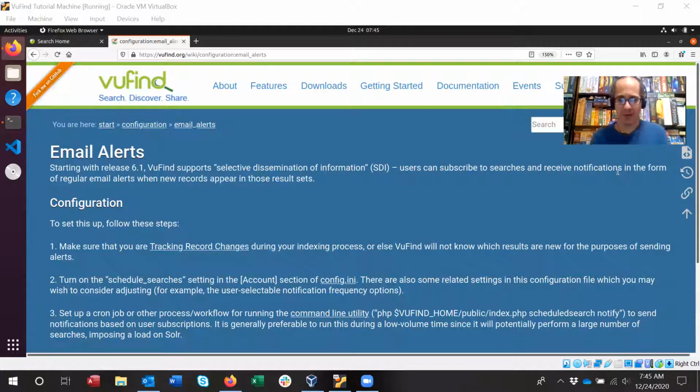If you're ready to go forward, I'll start by pointing out that email alerts are a comparatively recent feature in VuFind, having been introduced in release 6.1. Also known as selective dissemination of information, or SDI, if you want to be technical about it, the email alerts allow a user to subscribe to a search query and receive emails notifying them of any new results matching that query as they're added to your index.